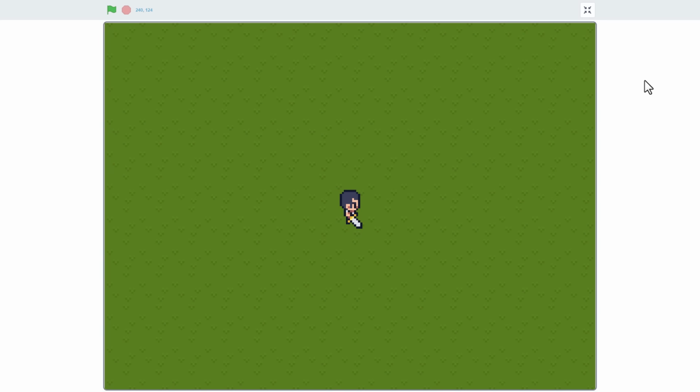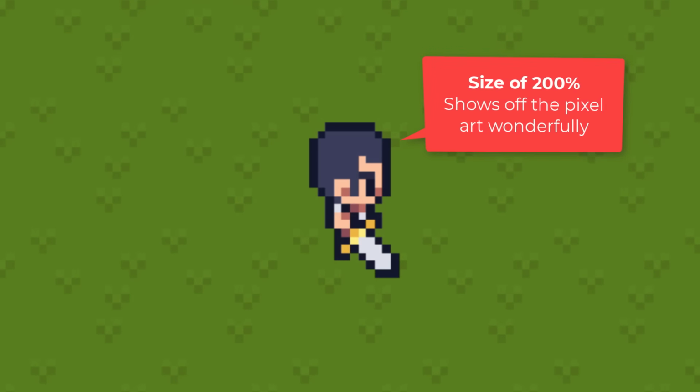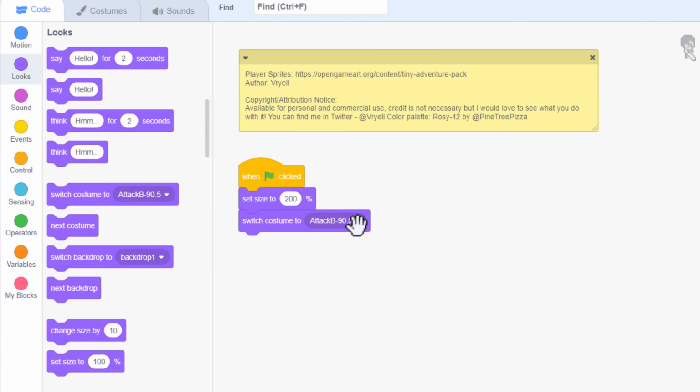So the first thing you'll notice is that all the graphics in my RPG have that retro pixel art vibe. A size of 200% means that we see all the details. That's so cool. Next up, we'll make the player face us.